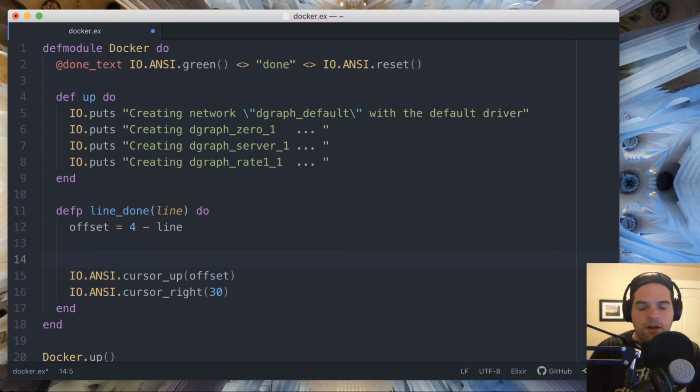We'll have our offset, and I'm going to pipe that into our cursor_up function, and then we have a string. Then I'm going to pipe that into Kernel.concat, which will concatenate this string with this one. This lets us use a pipeline to continue to build this string.